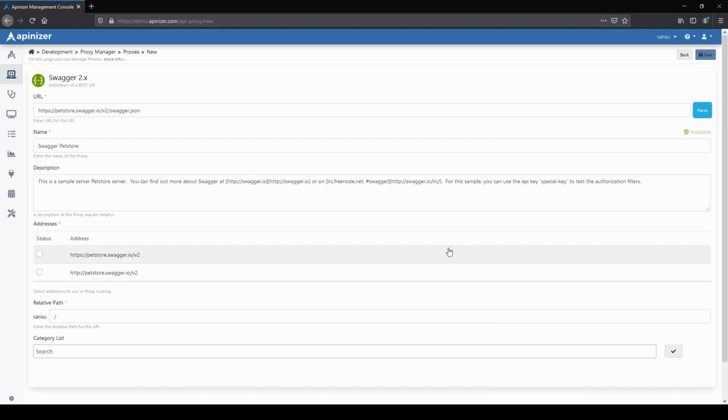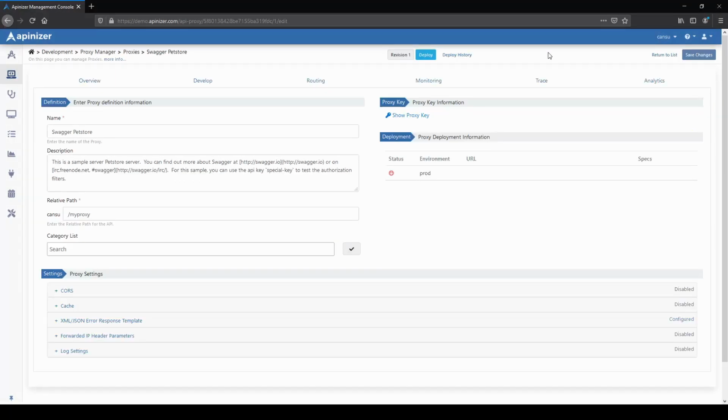In this section, you can select one or more addresses. Let's choose both. Then, enter a relative path to define the proxy address to the backend API. Let's call it my proxy. Now save it. And it's ready to deploy. Click on Deploy without requiring any implementation.